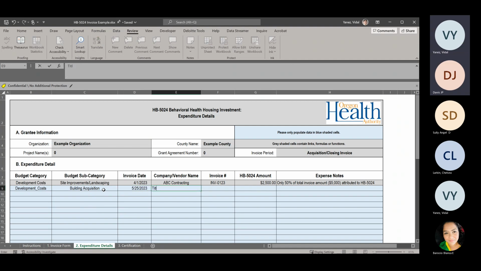The vendor, I'll go ahead and say title company, and then invoice, whatever the invoice number is on the closing statement, whether it's a HUD-1 or some different form of documentation. Feel free to put down the invoice number there. This could also be the escrow number as well. And the HB-5024 amount would be the $1 million.